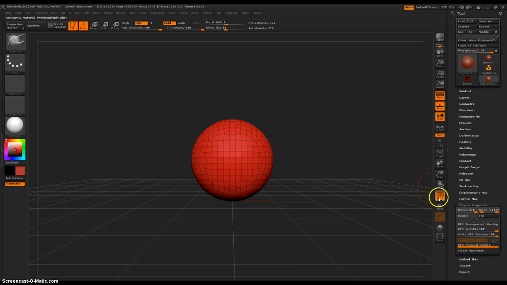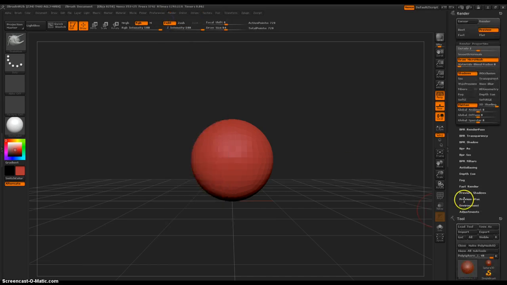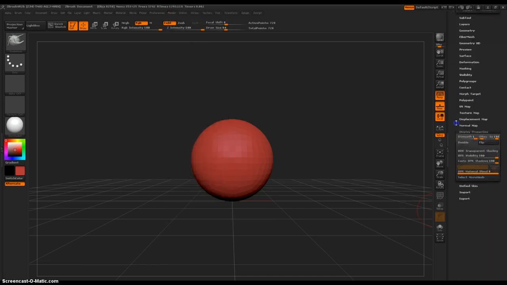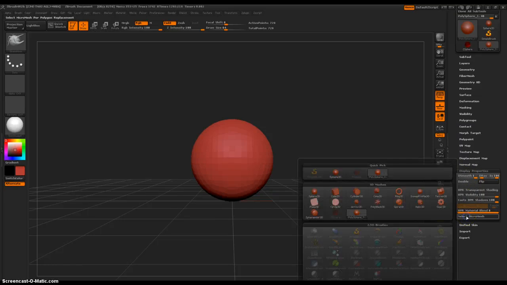Okay, there's that. Now we have all the... Oh yeah, we reset everything, so it kind of reset the program. So let's go to the render palette, then go to render properties. Oh, it's open. Okay, draw micromesh, and then go down to display properties, select micromesh.